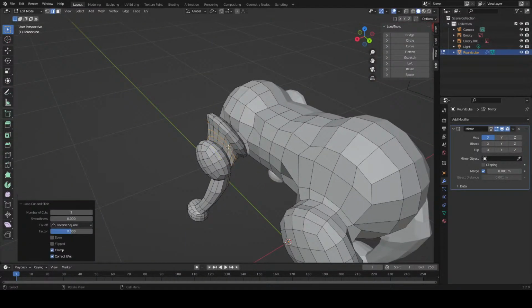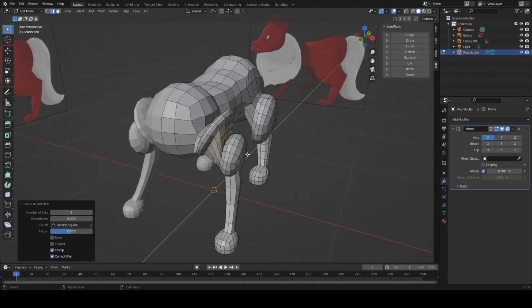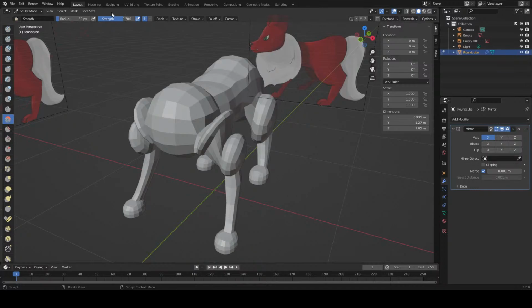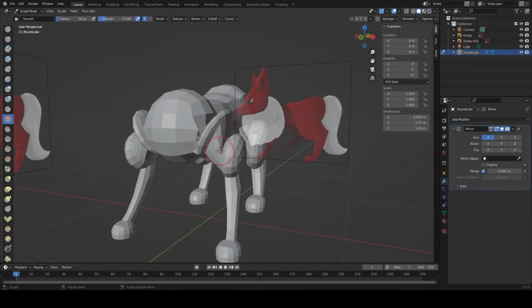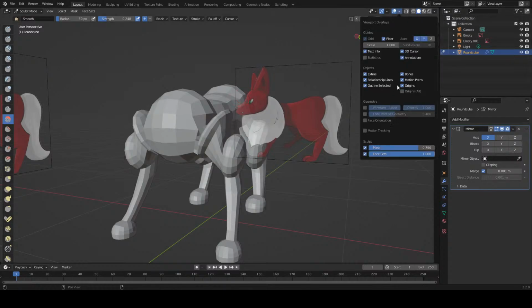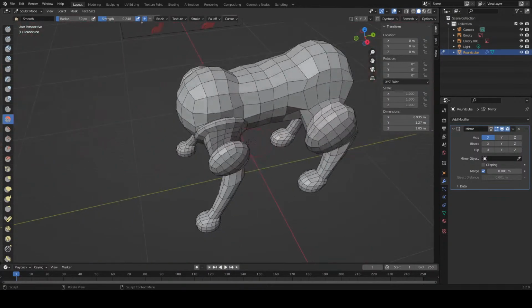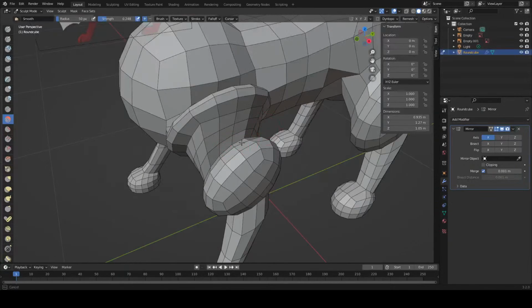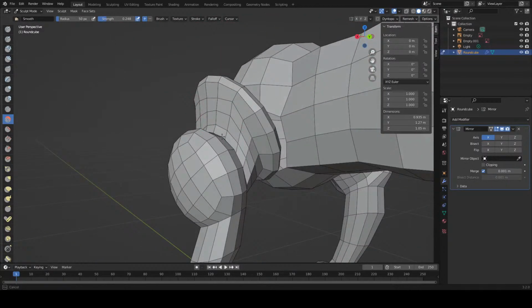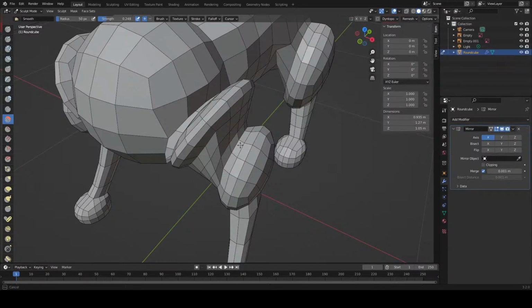And one really cool technique that I like to use is when you have these weird edge loops, you can go to sculpt mode. You can select this brush with a little low strength. I like to activate wireframe here to see the geometry better, and then you can just start trying to mesh them together.